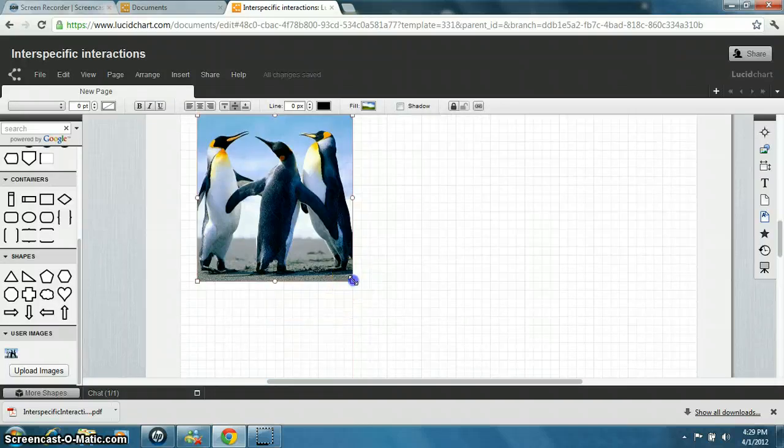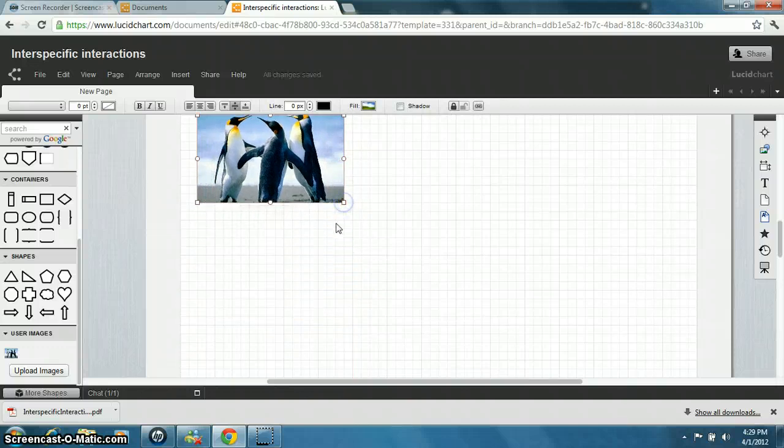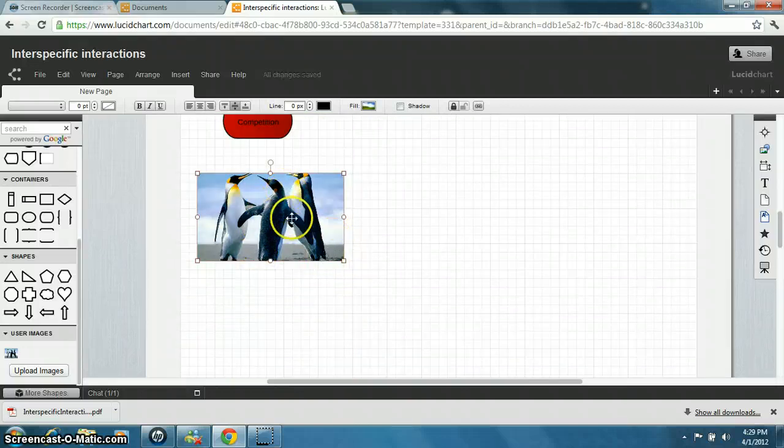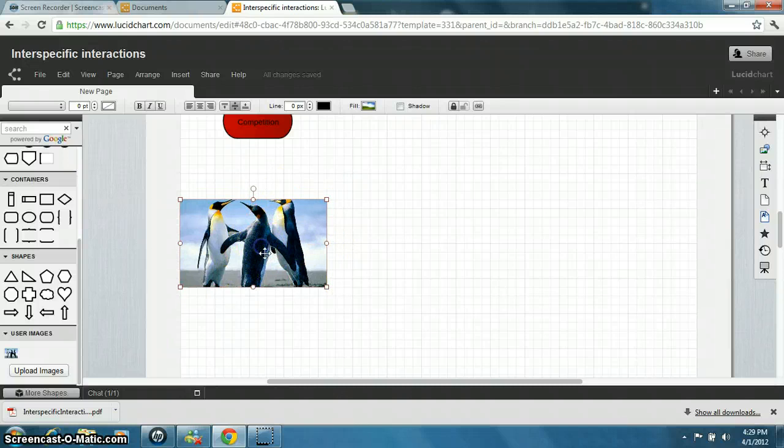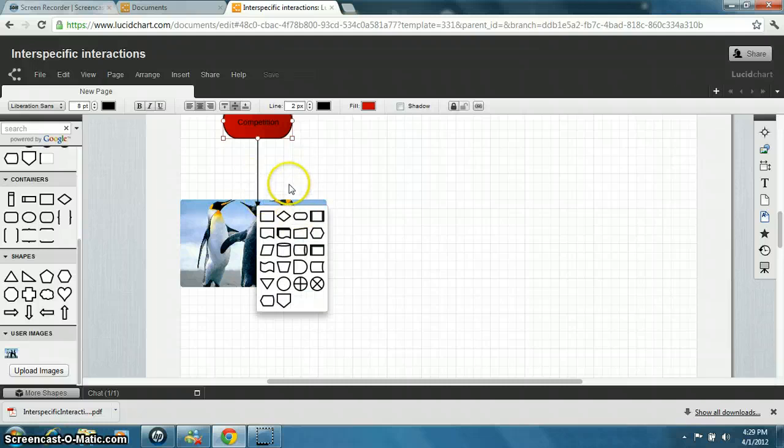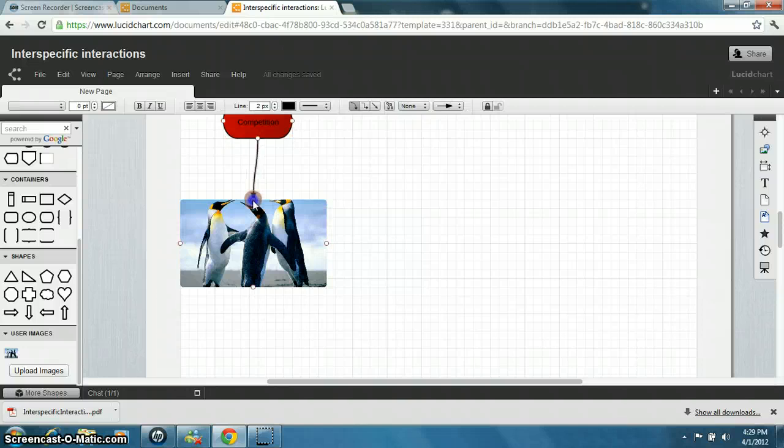So we can say that these penguins are competing on who's the best dancer. So you can say that this is an example. Make that on as well. Give me a mistake. Click right on it. It is an example of intraspecific competition because they are of the same species.